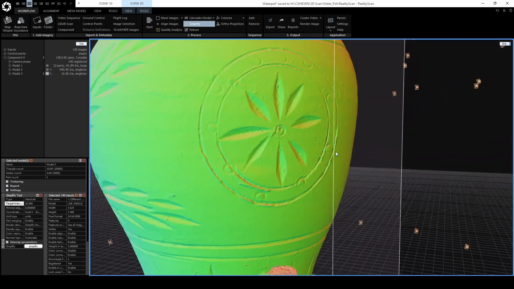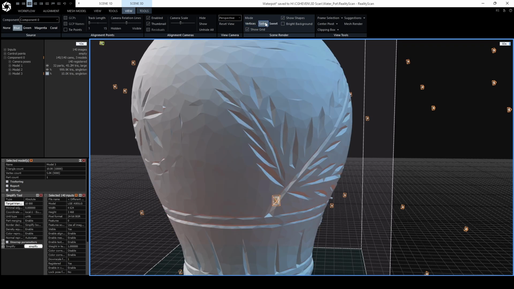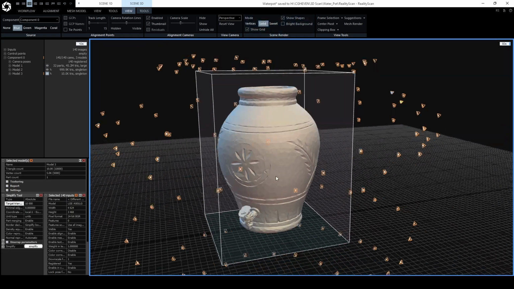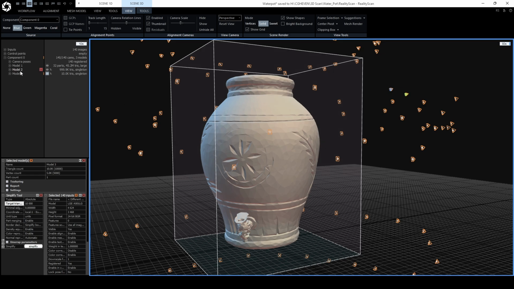And if you want to see your model, go to view, then modes. There we have three options: sweet means texture, solid means mesh only, and vertices means point cloud. Just select solid. This 10k version is for demo reason. Now I'm selecting model 2 with 1 million tris.